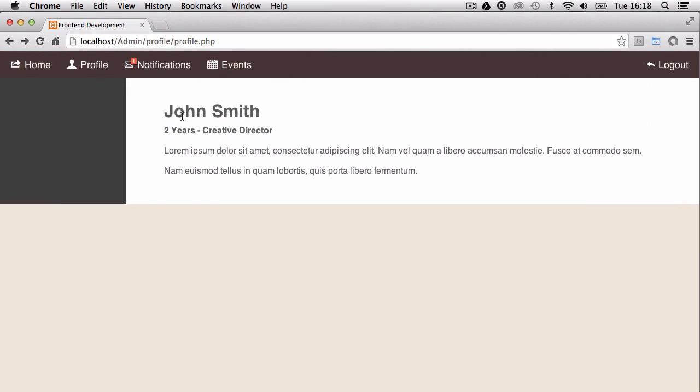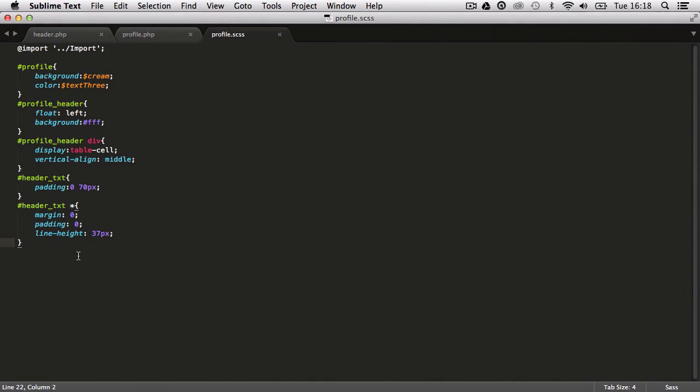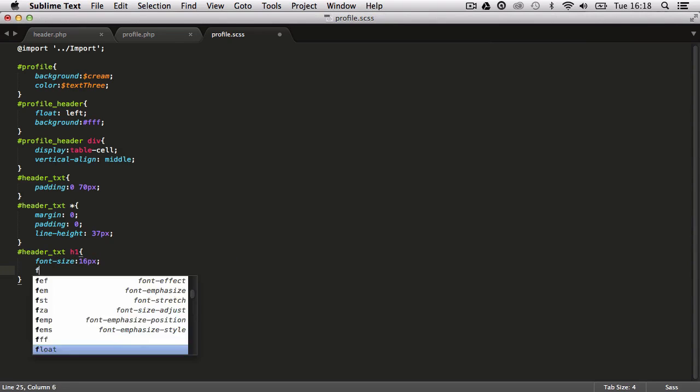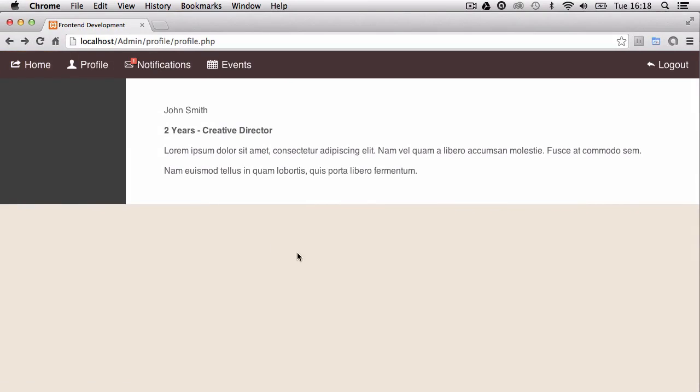So everything is a lot more spaced out, but now we need to actually control the sizing of the text and styling. So for example, the header 1 is completely wrong. So what I'm going to do is target that ID header underscore txt. Then I'm going to target the header 1 that resides inside of there. And then we're going to set the font size to 16 pixels, and the font weight is going to be normal so that it's no longer bold, just like so.